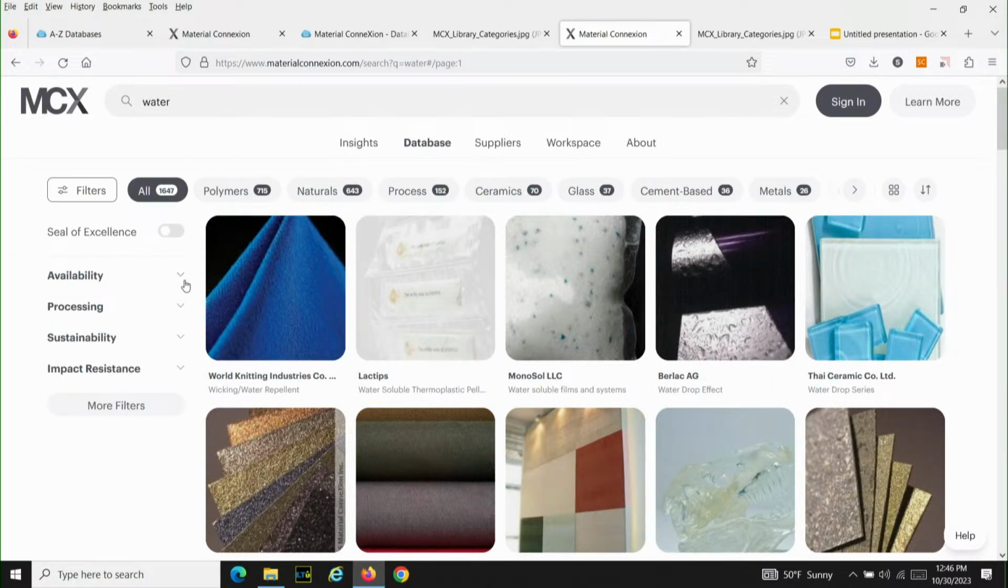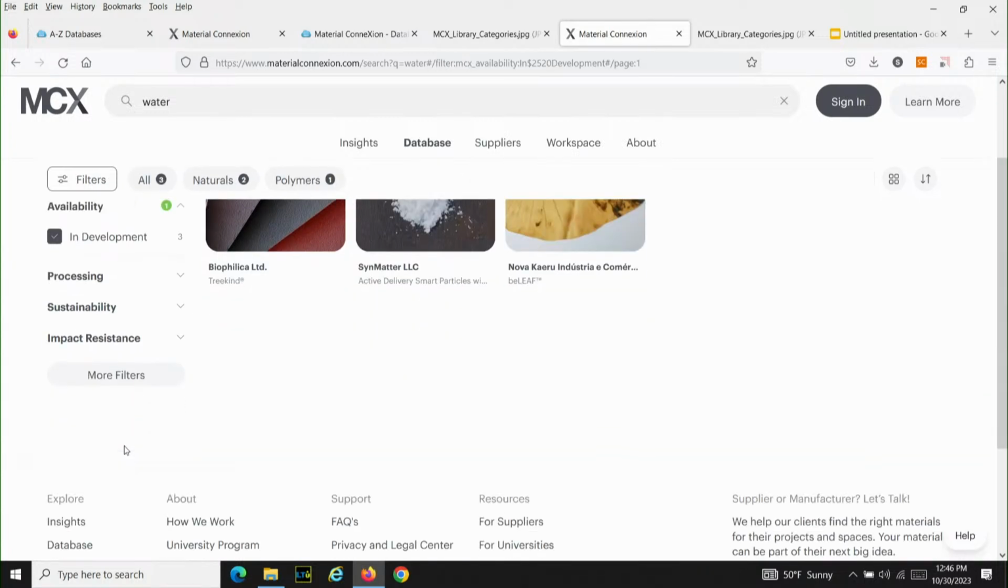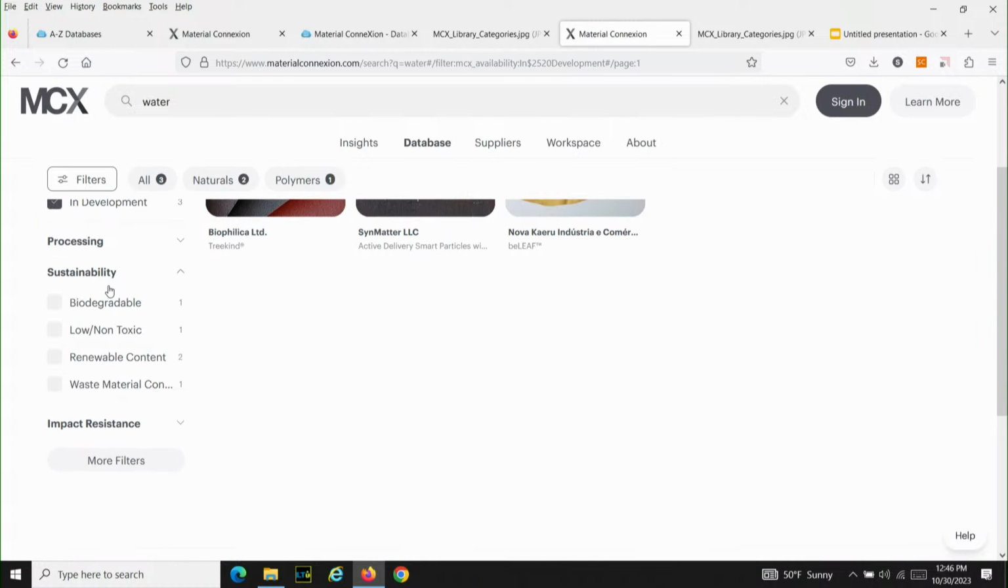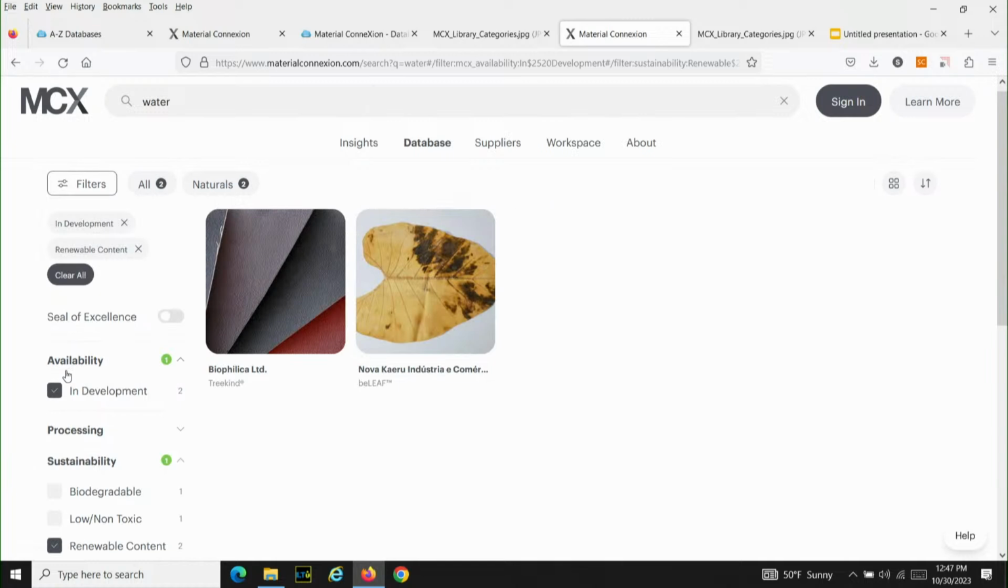And then from here, you can do just like you would in TechCAD or any of our other databases that you may be familiar with. Go through, find your filters. So let's say a water product that's in development and is renewable content. And that gives us our two results. Now, the difference between this and TechCAD or something like EBSCO, where it saves the filters for your next search, it doesn't. So in Material Connection, when you search the search bar on top, it always resets your filters every time. And that's just something you might want to be aware of when you're using that.